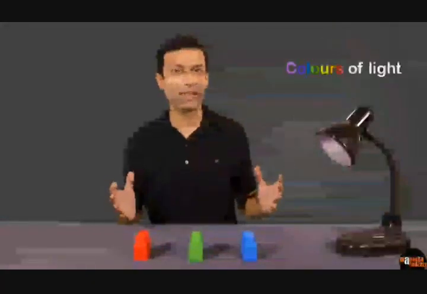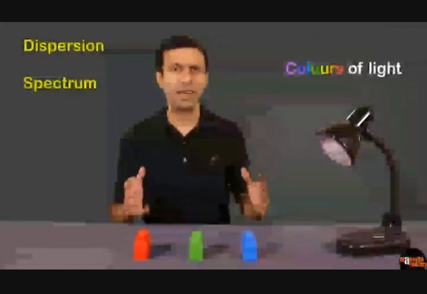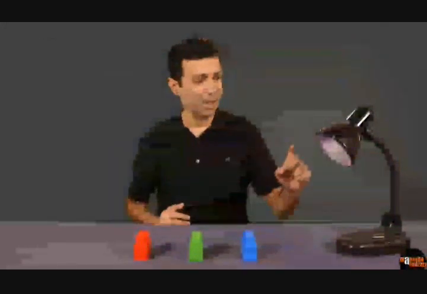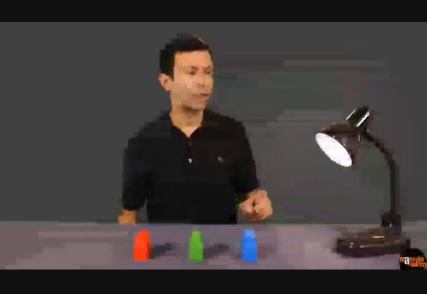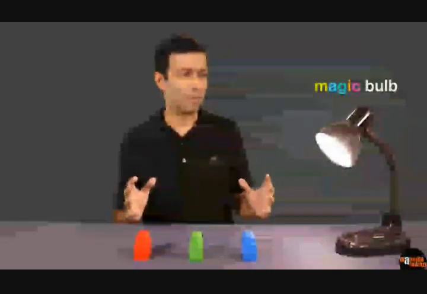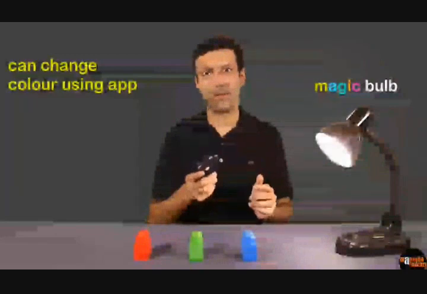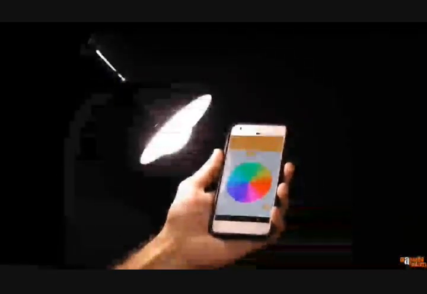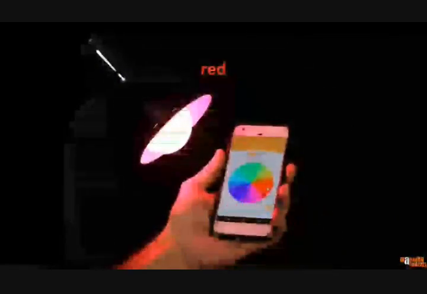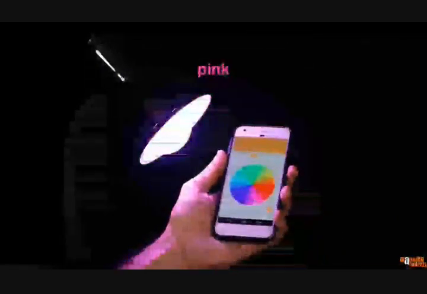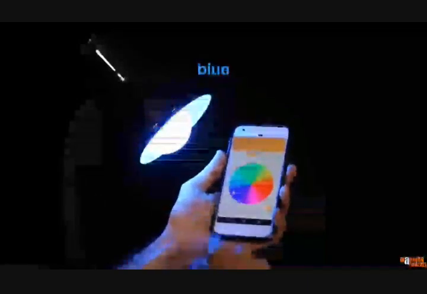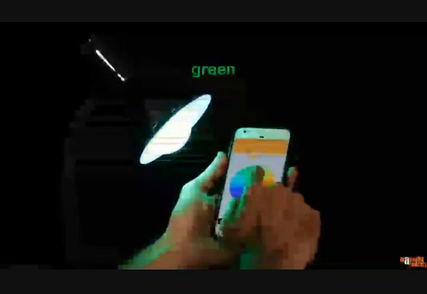Hi friends, are you ready to learn about colors of light, dispersion and spectrum in an exciting way? I have this light bulb here with me. It looks like a simple white bulb, but it's actually a magic bulb because I can change the color of this bulb using an app on my phone here. Let me show you how. So we have so many colors to choose from. For example, red light, pink, blue, green light, yellow.